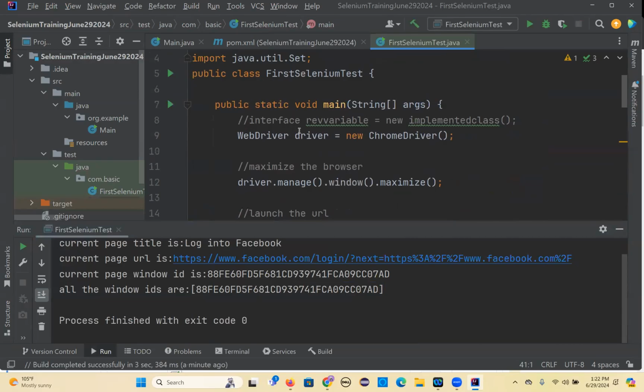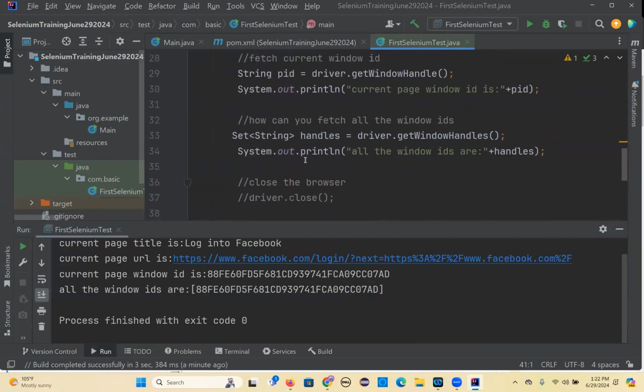Ramesh, when we printed the current window ID, is that how all the window IDs are displaying? All this is the collection, right? All windows means only the current window right now, because there are no multiple windows. Multiple also has the current window, the parent window ID. This will fetch the parent window plus child windows, but this will fetch only the parent window. Is it clear? Okay.